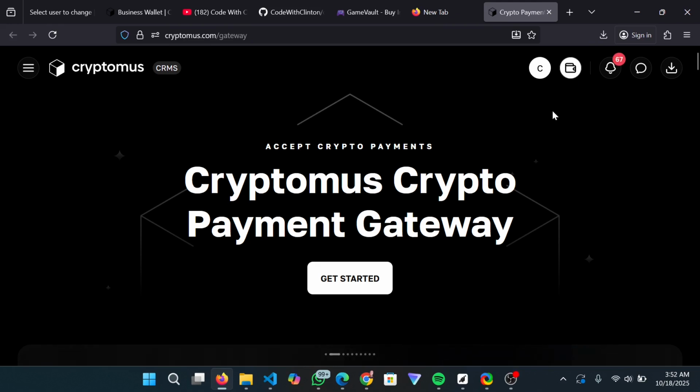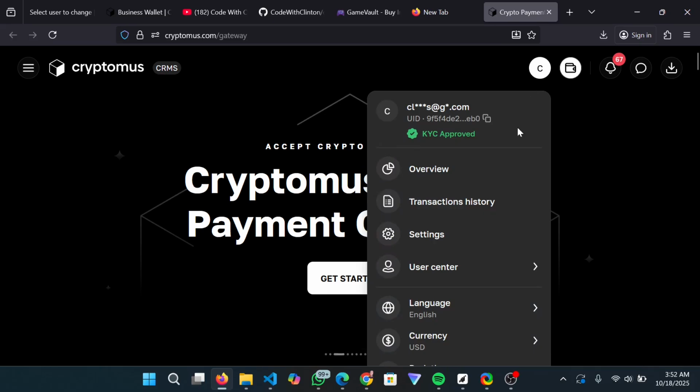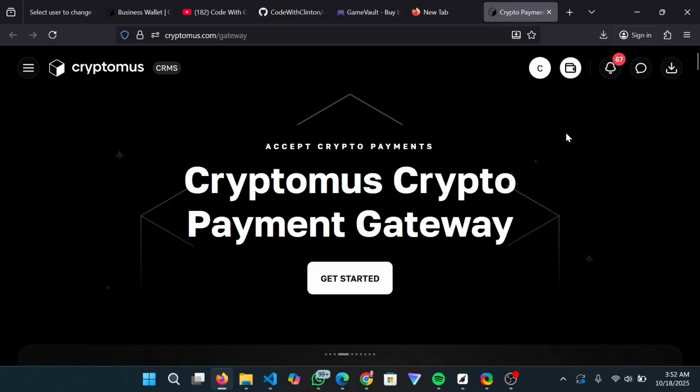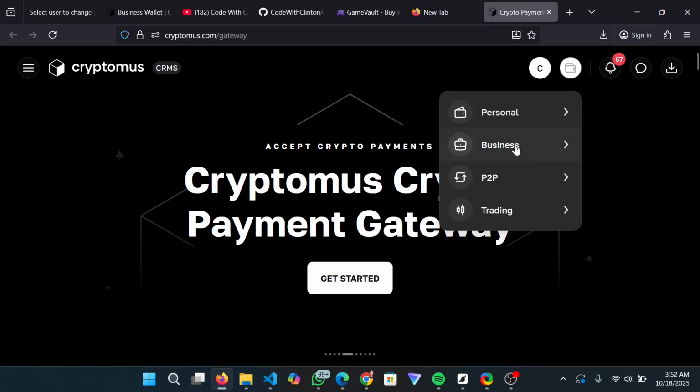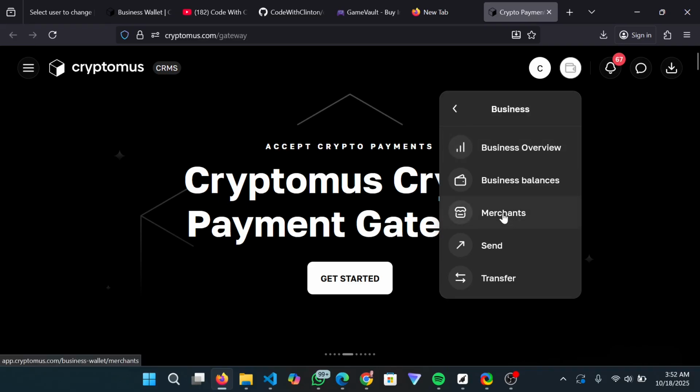I already have my account and I'm logged in. As for you, create your account, pass your KYC. Now we are going to create our merchant. We're going to create the merchants together, and then we'll start receiving payments as easy as ABC. So right now click on this icon, then click on business, then merchants.